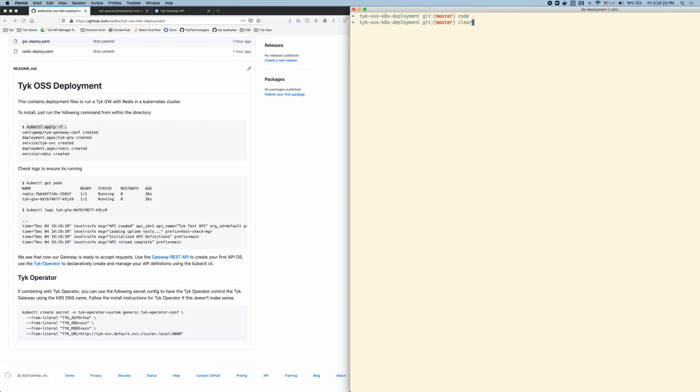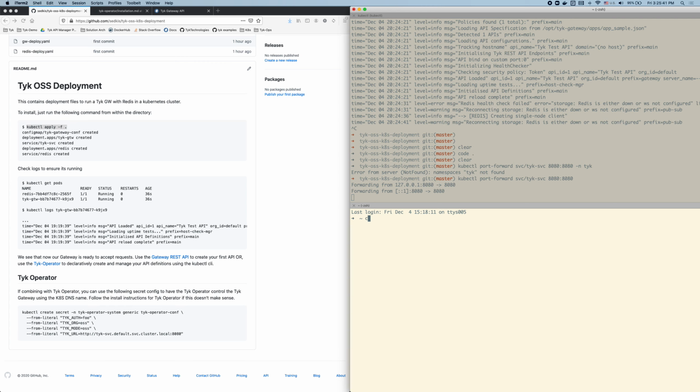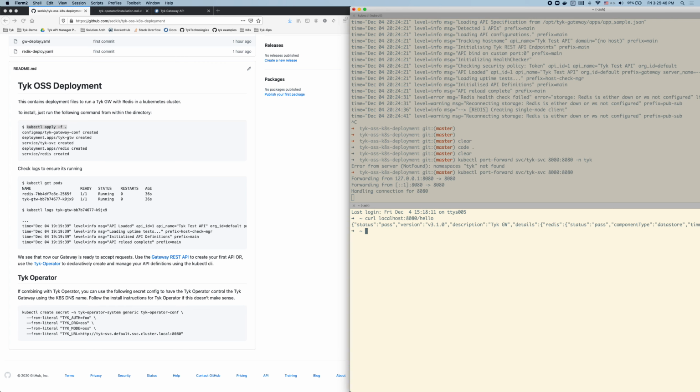So how do we access it? I'm just going to open up a port forward tunnel. Namespace Tyk. Okay, so I'm going to do kubectl port-forward to this service, Tyk SVC, 8080 on my host to 8080 on the service. And now we can do a curl to localhost 8080, and I want the hello endpoint. And there we go. We can see a connection got handled.